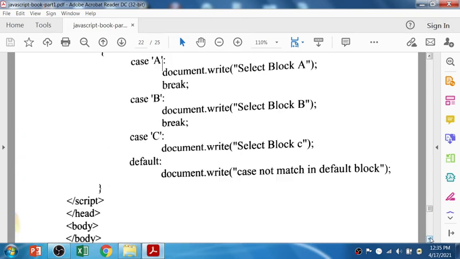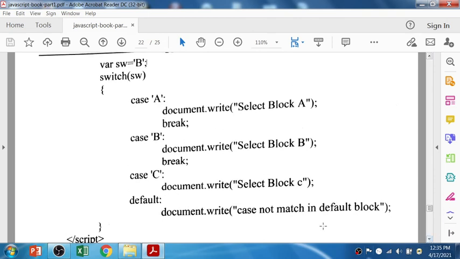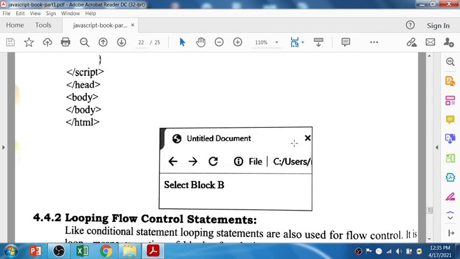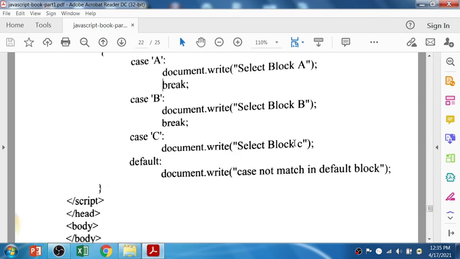Right, so as per our variable value, the value is B and sw is the variable name, so consider B. That B value is matched against the first, second, third and the default case. So it matches the B case and select block B will be printed on the output. Right, now you can see that yes, there is a mistake. After the case C document.write, the break statement is missing, but after the default it is not required, right?